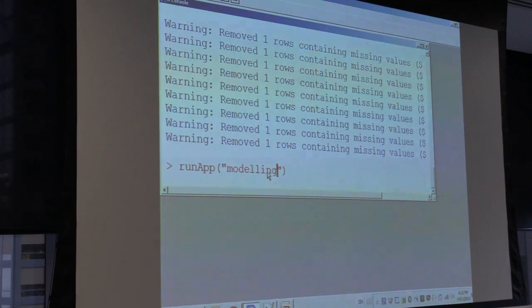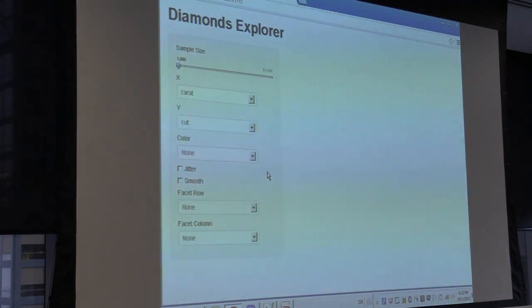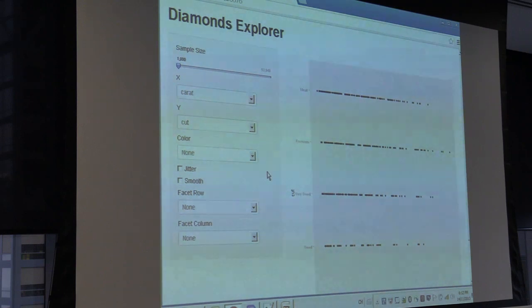So if I run a slightly different application, let's run the diamonds application. You may recognize this data set because it's contained within the ggplot2 package. Here it is again, it's a similar setup. I've got the Diamonds Explorer title, which is the header panel. I've got the sidebar on the left. I've got the main panel on the right. Again, I've got sliders, drop-down menus, and checkboxes. In this case, my output is the plot.